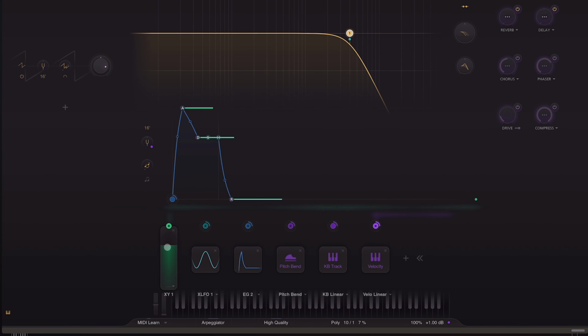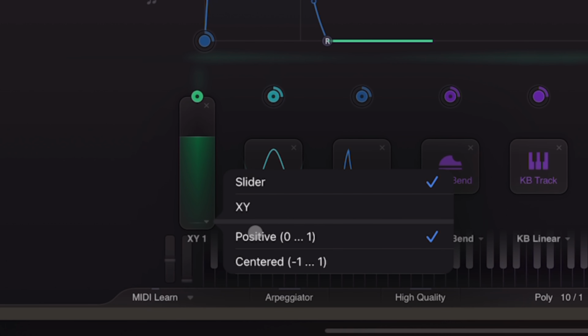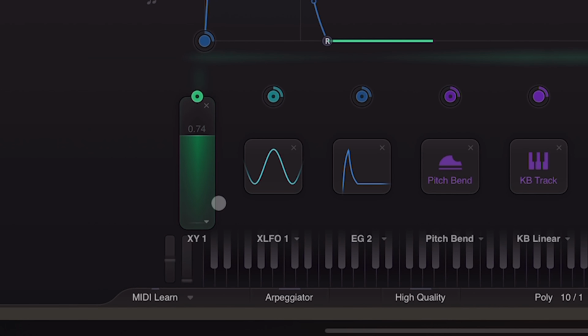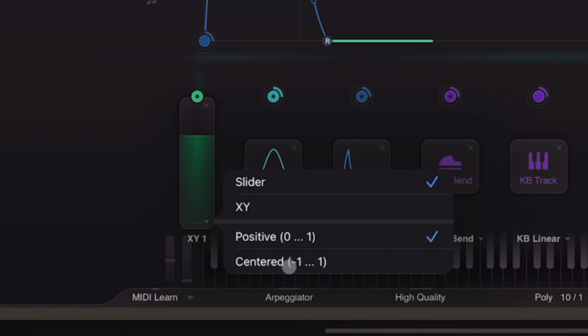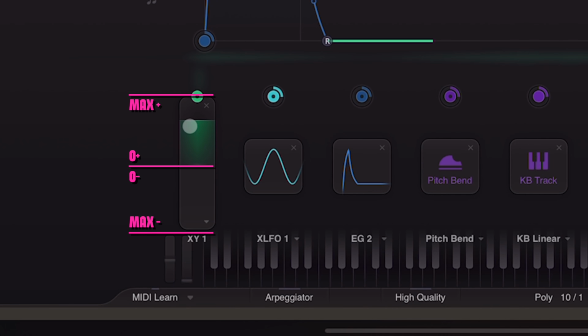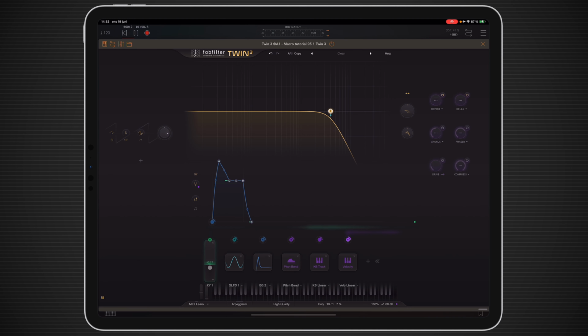Okay, so right now we're using a slider, and if we look down here, we can see that we have another menu if we press this little downwards icon. And here we can switch the slider out for an XY pad, but we're not going to do that. We're going to look at these two options here. As you can see, we got positive selected right now. It goes from 0 to 1, meaning from minimum value down here to maximum value up here. However, we can switch this out for a centered version, meaning it goes from -1 to 0 to +1. Now, we're going to use this behavior.